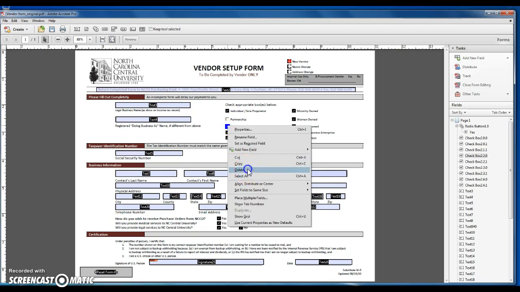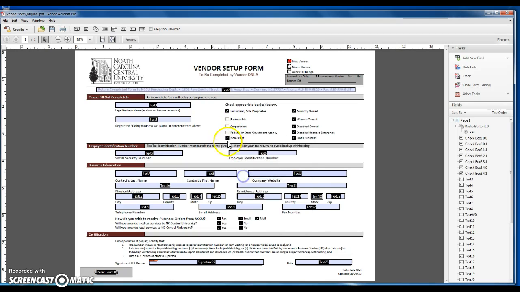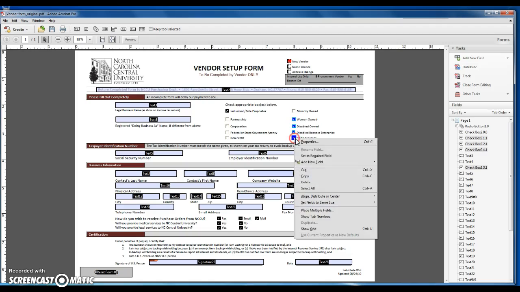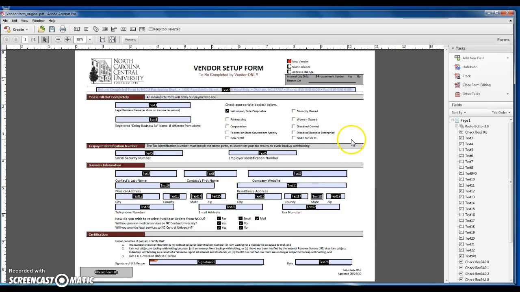We're going to delete you and you. Delete. Well, let me delete all. So I want to show you something that'll save you a little time. Choose partnership. And then, no, just click it, not right click. Left click. Hold your shift key and choose nonprofit. Now right click. Delete.